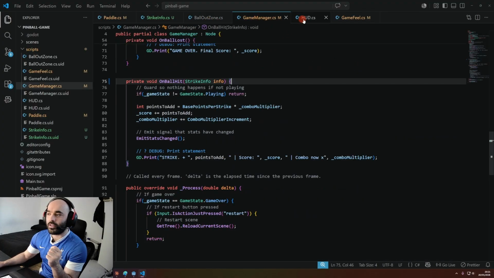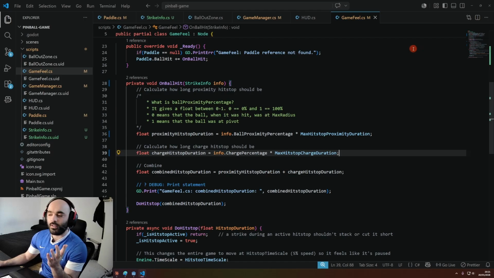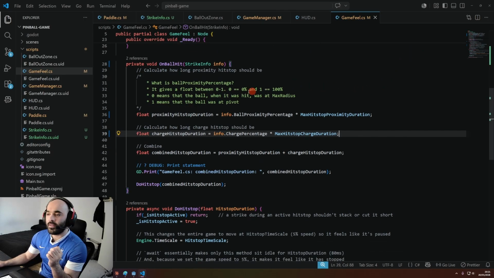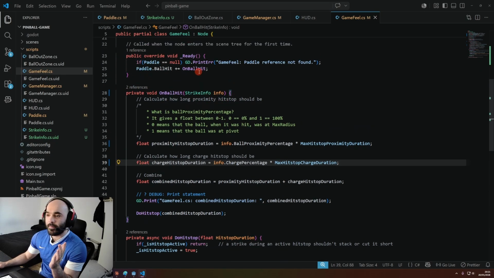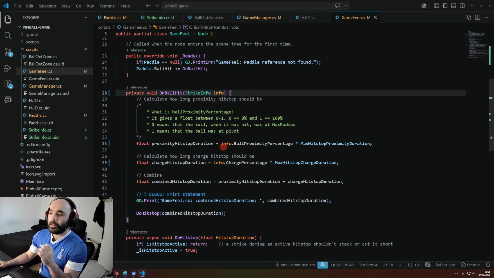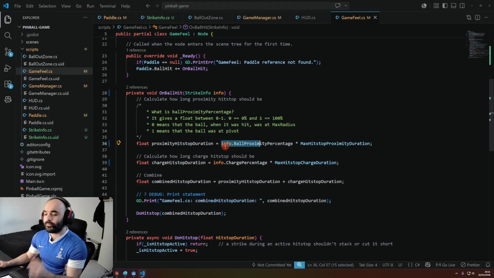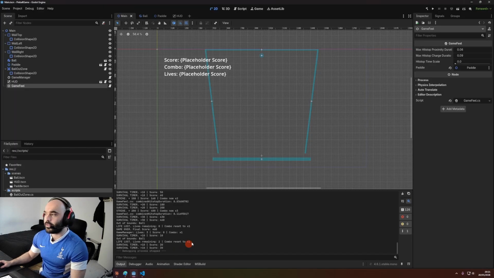That way I don't have to touch any other files. Just in the new file, I'll have to implement it like I was already gonna do. So it makes the process much easier. Now instead of on ball hit having all those arguments, I just have strike info, and then I can pull in info dot whatever information I need. So that's good. Project settings done.